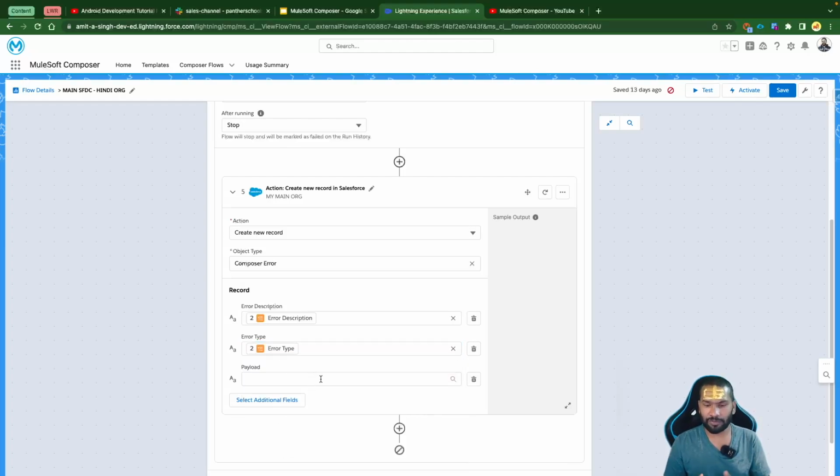Now what payload did we want to prepare here? What is going to be the value for payload? We basically wanted to store which lead we have created in our source org that has not been sent to the target org, and the record ID. For now we are only going to store the record ID of the lead.